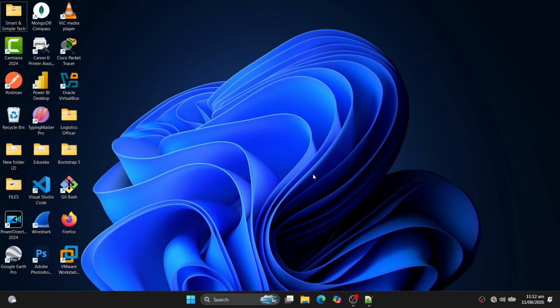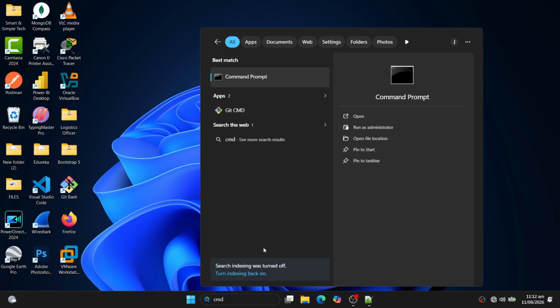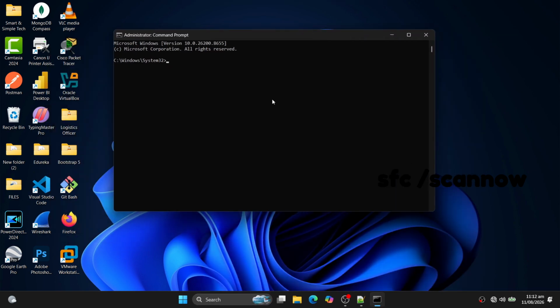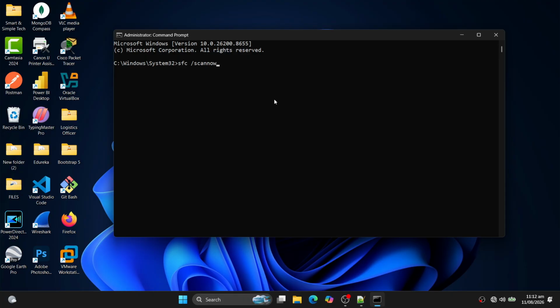Now, if you're still having a few issues, you can run some other checks, like SFC Scan Now, to make sure there's no integrity issues with your operating system. So just open up a command prompt as administrator. Type sfc /scannow and run this on your computer. It will take a bit of time, but it should come back with a clean bill of health.